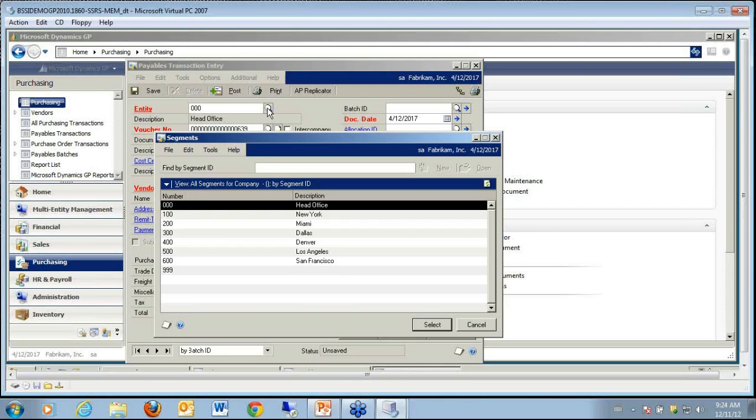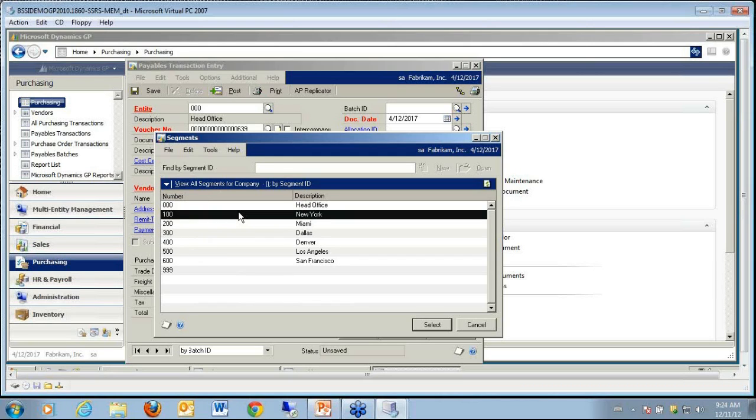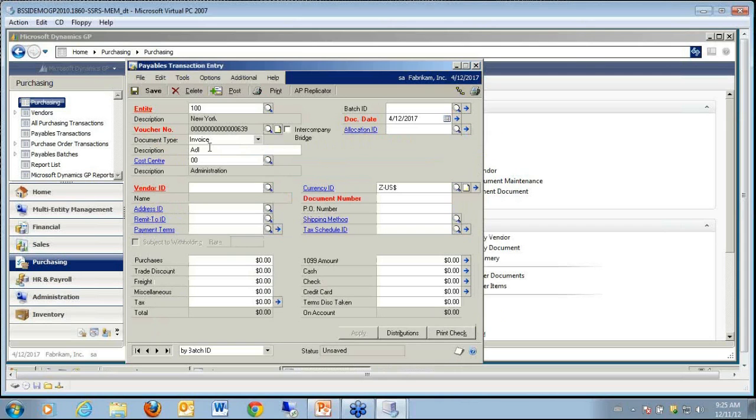Now, I'm going to just show you also that if I hit the lookup window, once you're in this window, you don't have to go back to that main window. You can do a lookup here and notice that you can select any company that you have access to. So again, this is where our user security kicks in: if I'd logged in as Darian, you'd only see New York in this lookup, and that's how our user security works. I'm going to stick with entity 100 for this example and continue on.